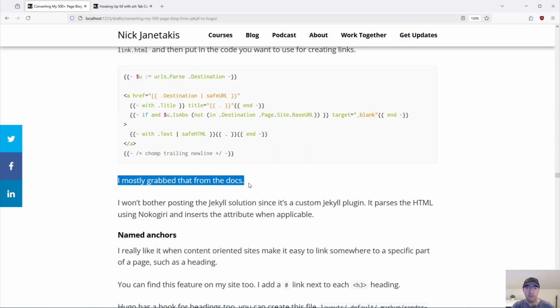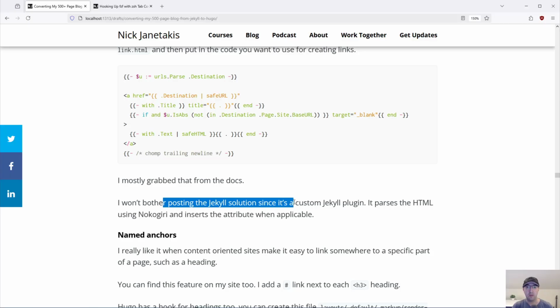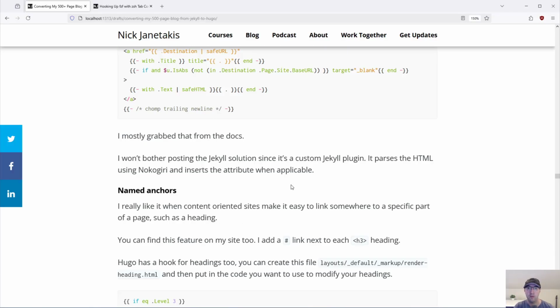I mostly grabbed that from the documentation. I think there may have even been an example for this directly. I won't bother posting the Jekyll solution there because it was a custom plugin and it would take a while to go over all that code. Maybe we're not even doing that, so it wouldn't matter. But this is how you could do it if you're using Hugo.